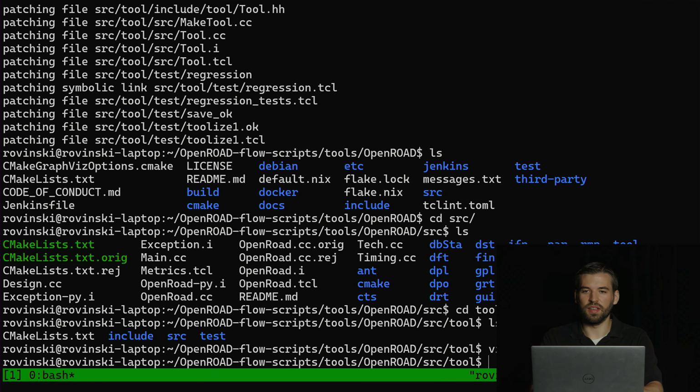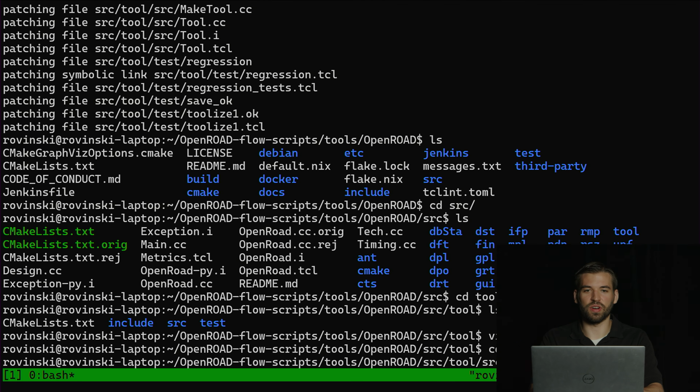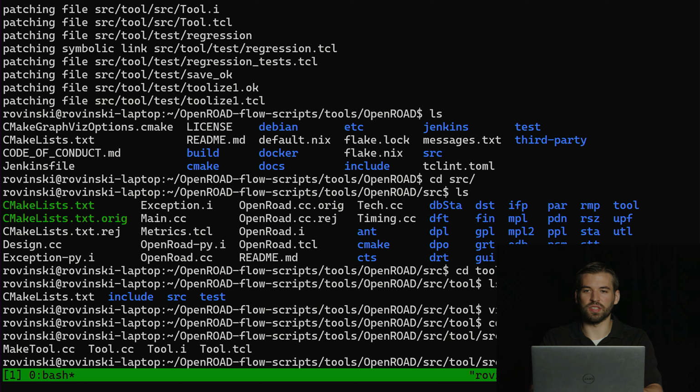So that's one thing. We're not going to go through all of this, but just some examples. I definitely encourage you to explore this on your own. You can go to the source directory, and we can look at some of those files here. So there's a maketool.cc.